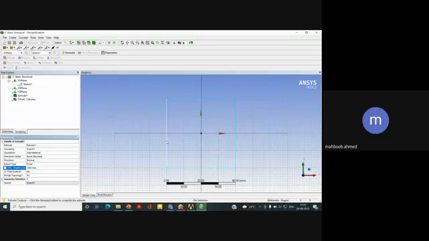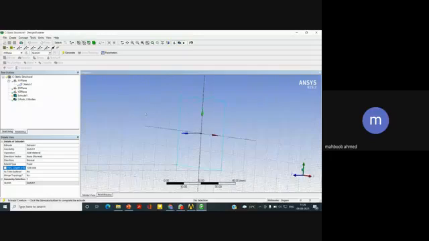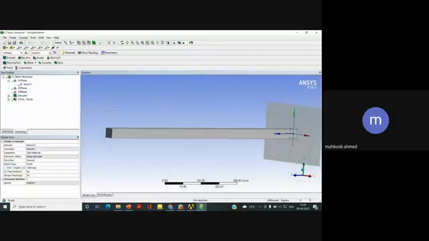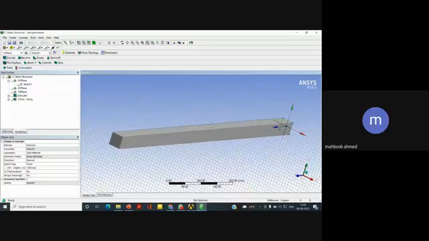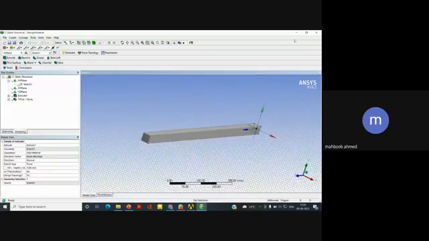You can see it is showing some projections. The geometry or the beam hasn't been generated yet. You just go on to click generate. So you can see the beam has been generated. The beam has been created.